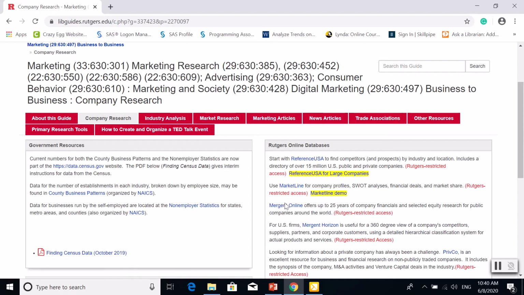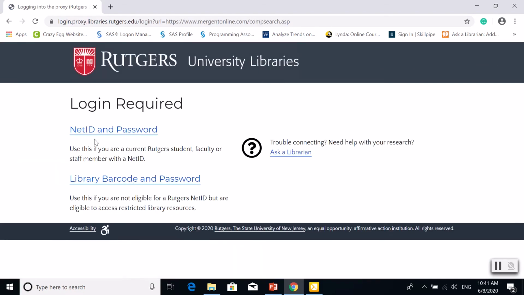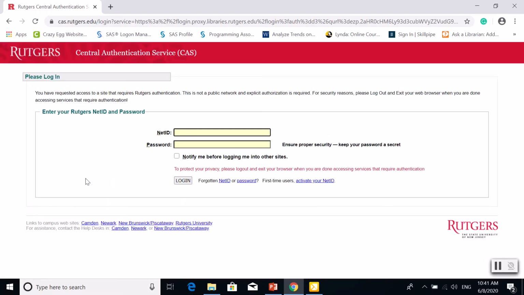So I'm going to click on Merchant Online. So it's going to be the third one on the right-hand side. And once you click on Merchant, you're going to click on Connect. And it's going to ask you for your login credentials. And you're going to put in your net ID and your passcode, as if you were entering your email credentials.